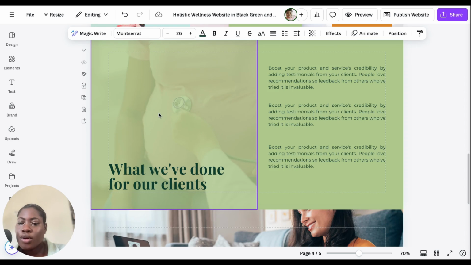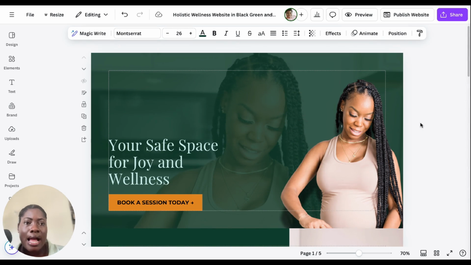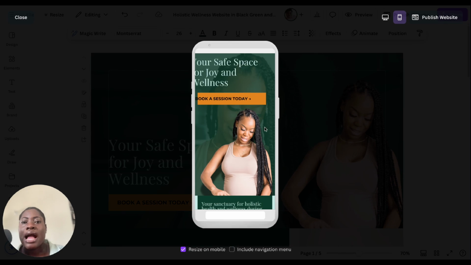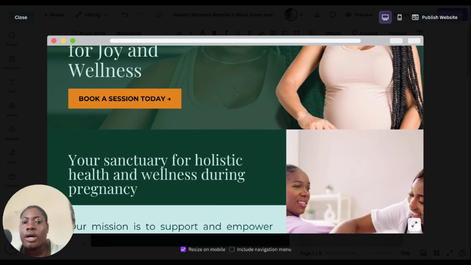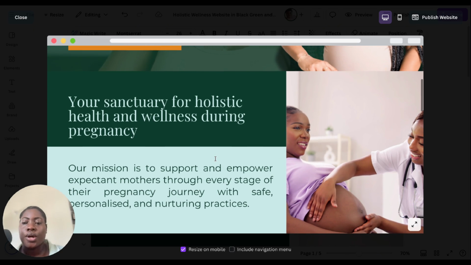So now we have our website, which is finished, and we can do a quick preview of what that looks like by going to preview. You can view it in mobile format as well as desktop format. Naturally, we know a lot of our users or target audience use mobile, so you want to ensure that your design is user friendly for the mobile format.